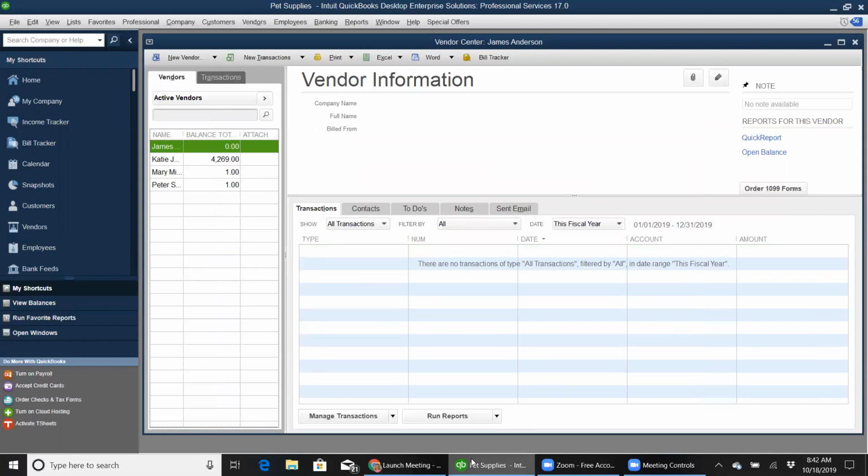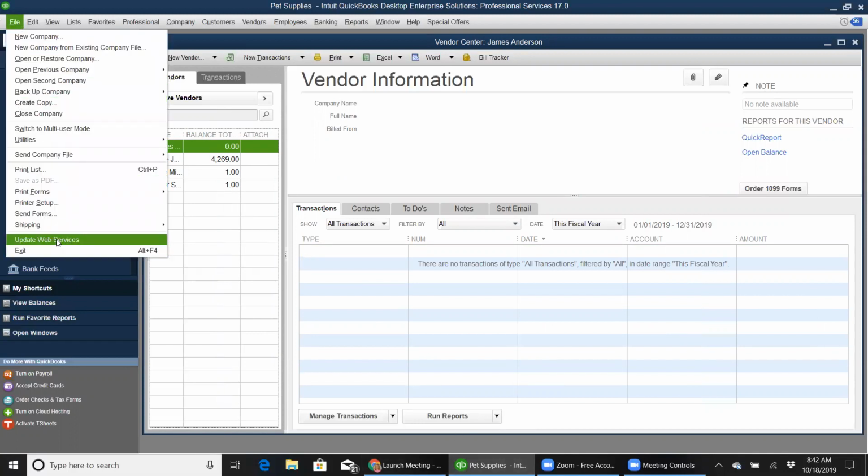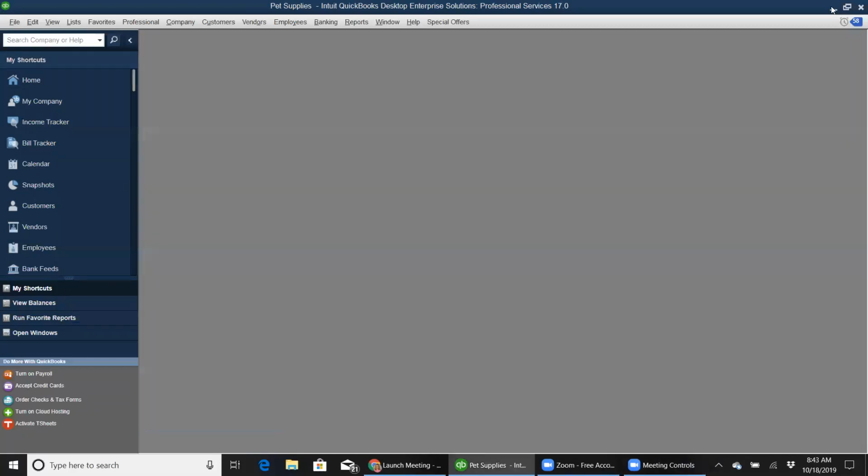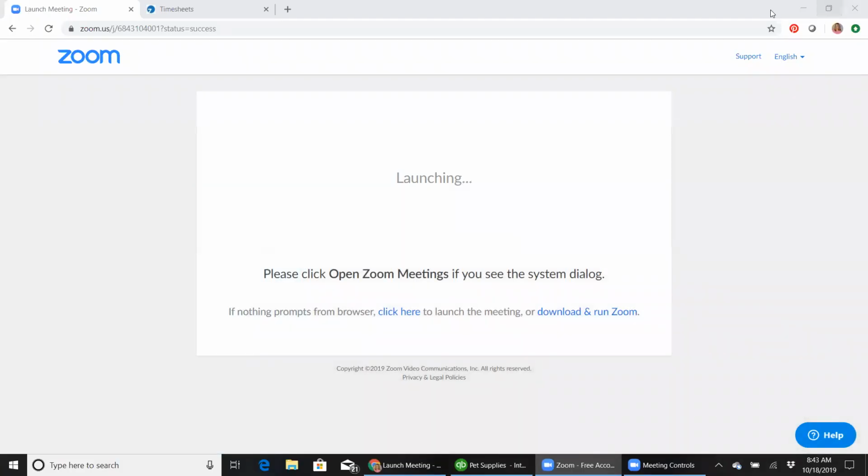And then you sync with Minute7. So I'm going to scroll down, do Update Web Services, click on my Minute7, Update Selected, a sync, and that will pull in James Anderson's name into Minute7. Nice. So I'm going to exit out of here, exit out of this, minimize that, go to my Minute7.